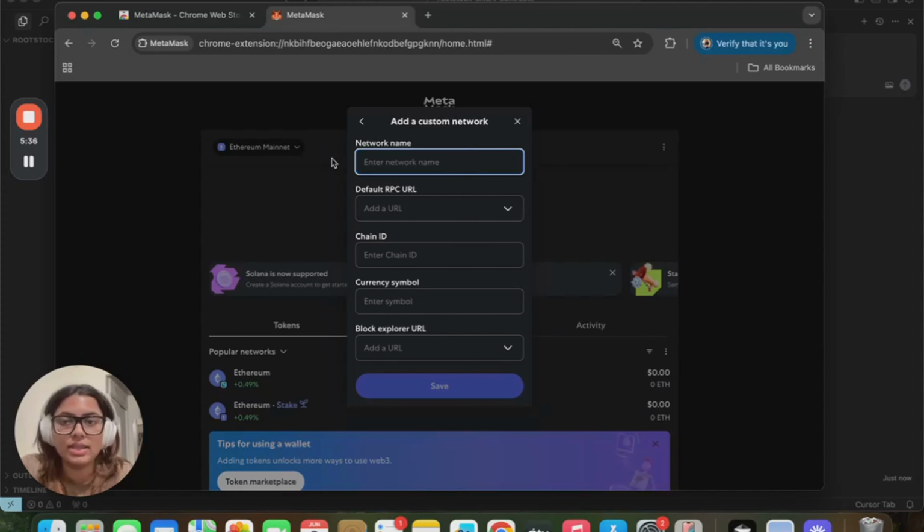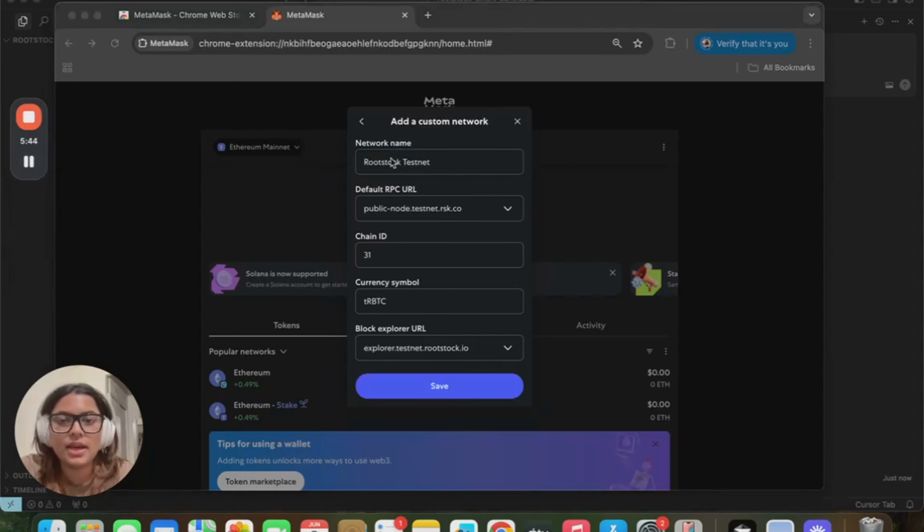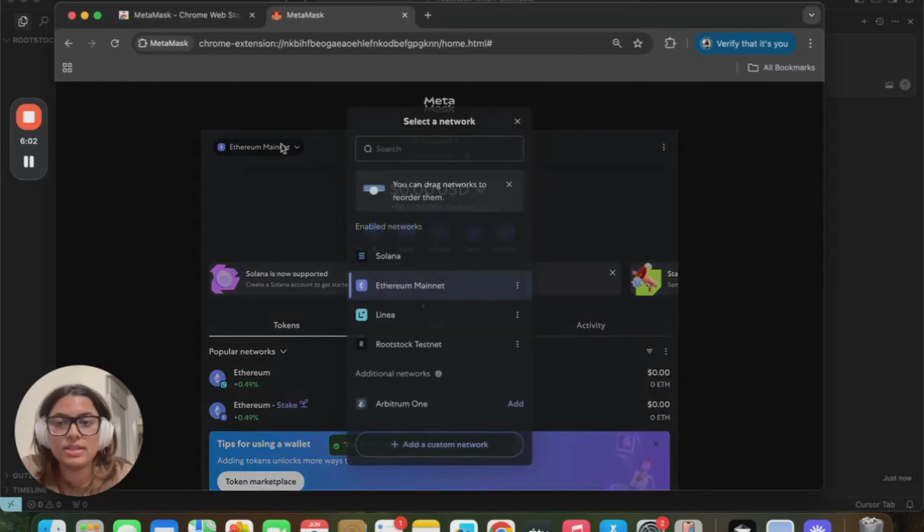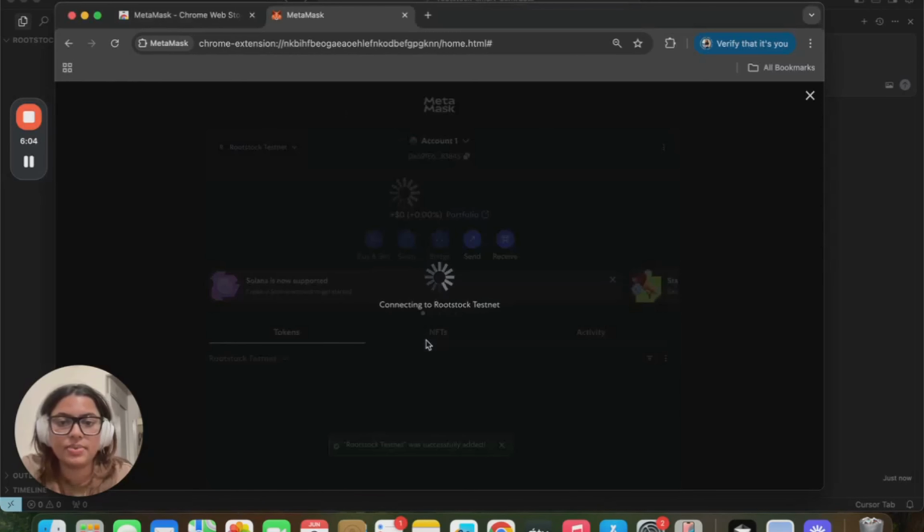So I'm going to use this. As you can see, I have added the network name as Rootstock testnet, the RPC URL with chain ID, the currency symbol TRBTC, which is the testnet Rootstock Bitcoin, and the block explorer URL. You're just going to save it. You can see your Rootstock testnet here.